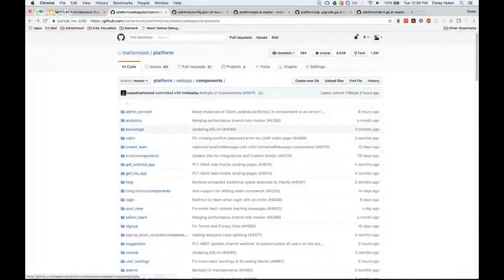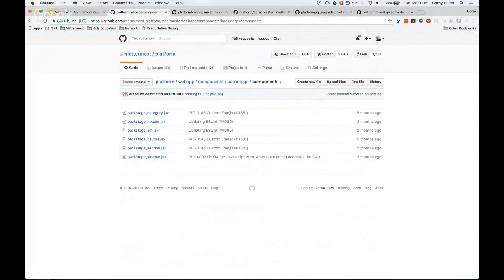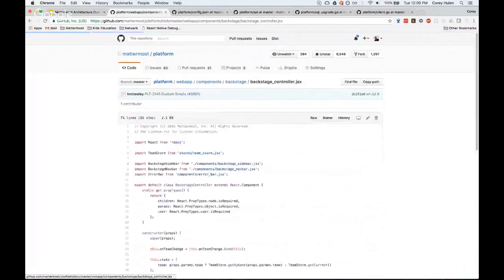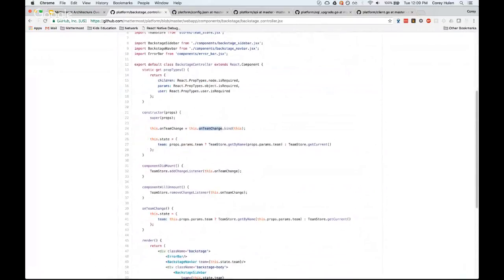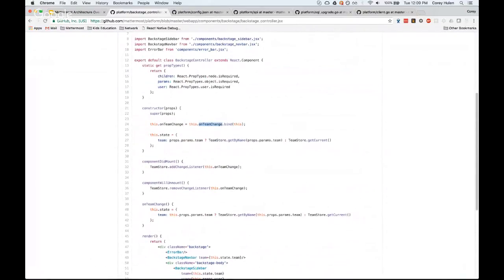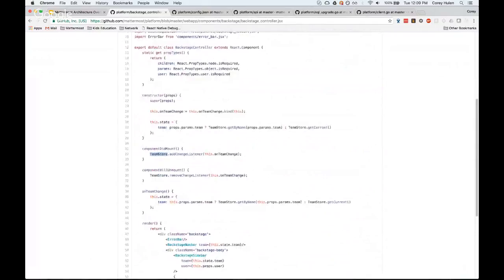Give me a second. I'll find one backstage. Is it in the controller? Oh, here we go. Like on team change, right? Nope. Never mind. Component demand, add change listener. Yeah, on team. So here's an example, where backstage controller is listening to the team store.